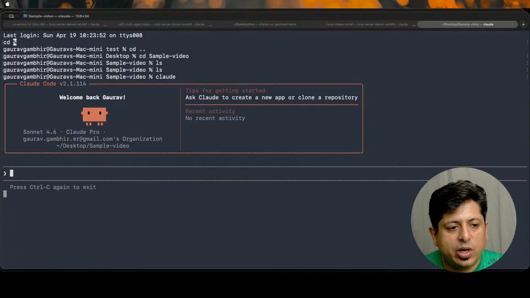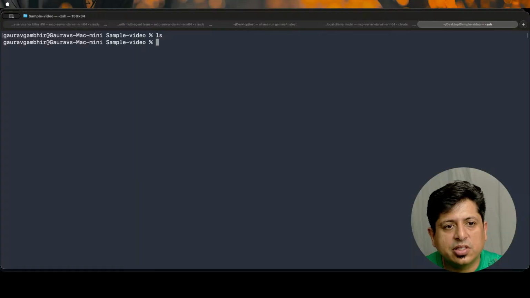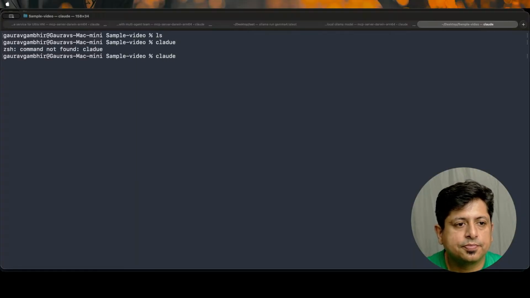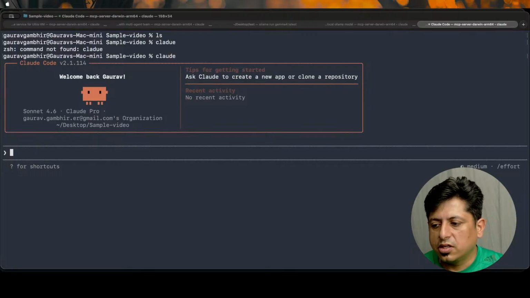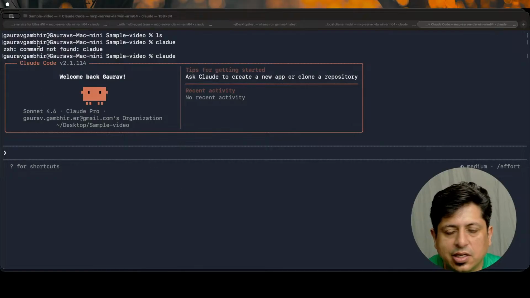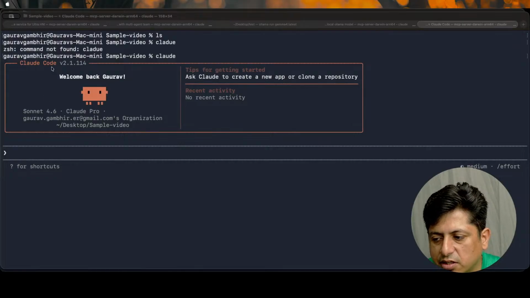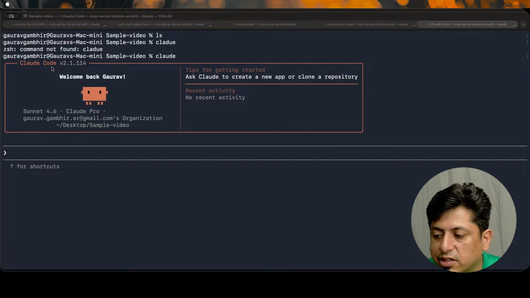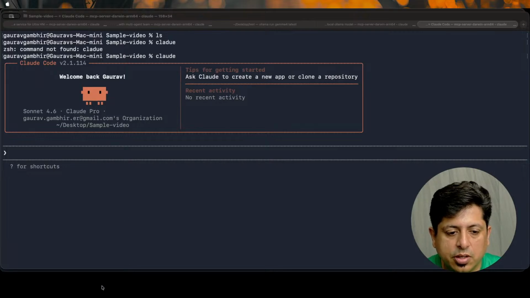Okay, so basically what I did here is I went to the same folder and I started my Claude. So whatever files I create will be seen here. And this is a very interesting thought process to understand how Claude actually creates subfolders and sub agents.